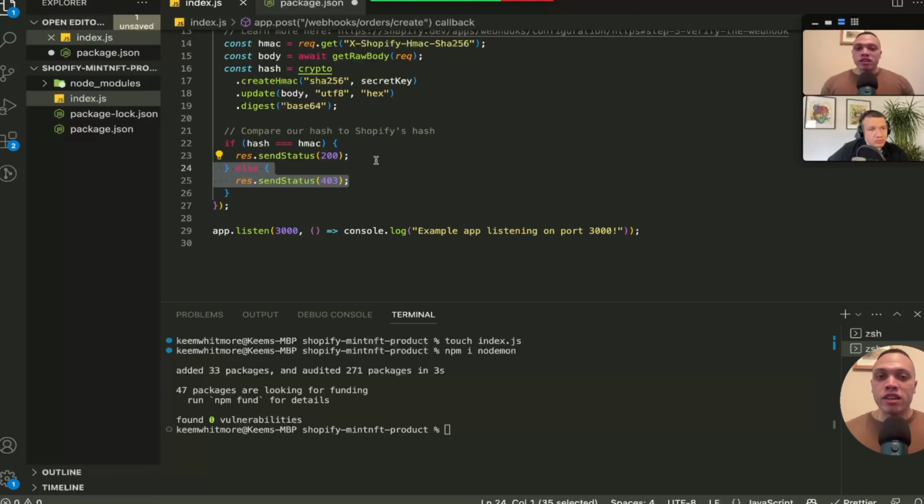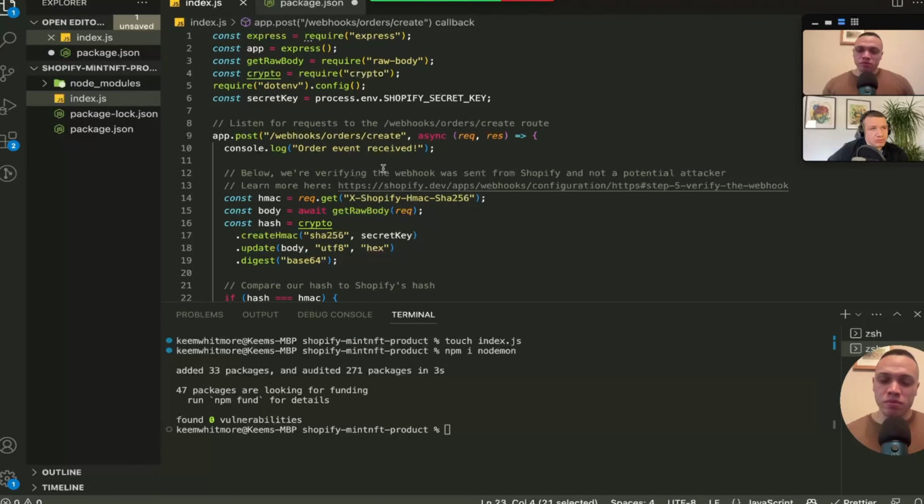And obviously, when the NFT gets minted, it's going to call this code block in here. So what we need to do now is actually create a webhook. So I'm going to include these steps just in case people don't know what this is.